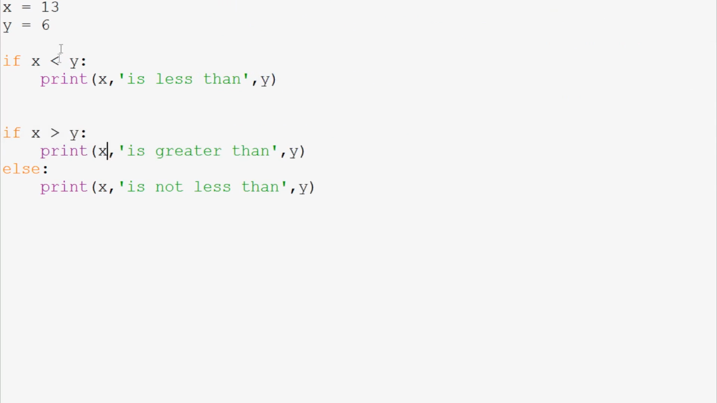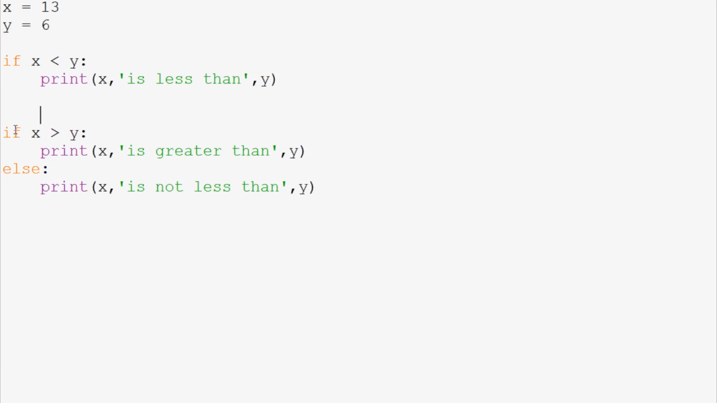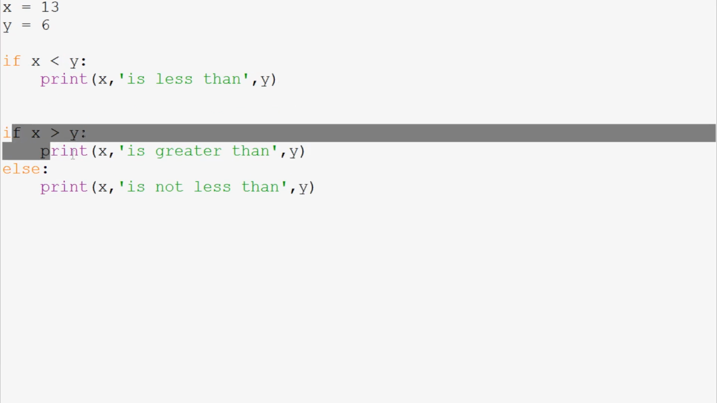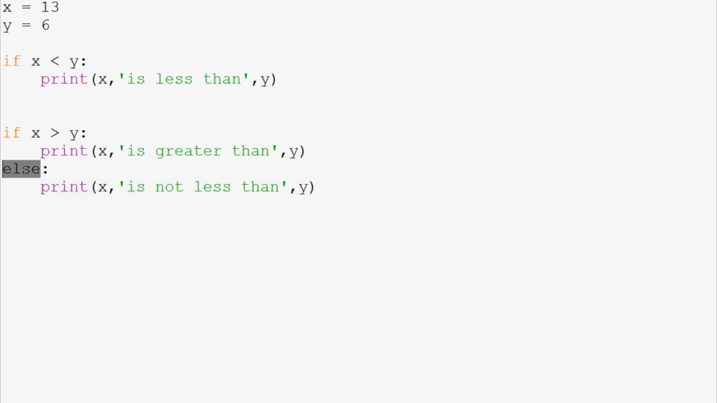So that is the if-else statement. To quickly recap, our if statement is asking if something is the case, do something. The if-else statement says if something is the case, do something, else do something else. And the only circumstance in which the else statement will run is if the immediately preceding if statement is false.